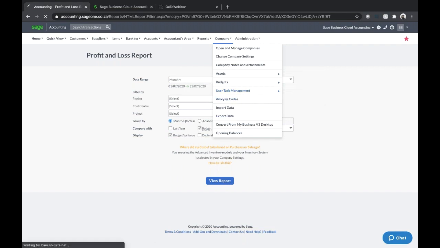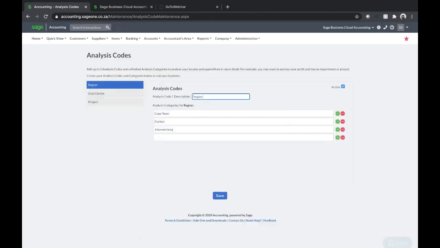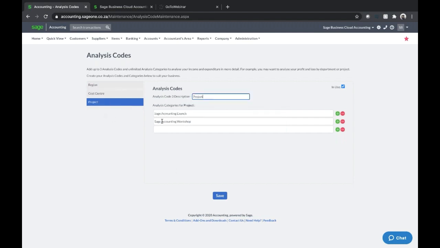Coming over to analysis codes. What we have is three analysis code categories linked to multiple descriptions. So for example, I've got regions, I've got cost centers, and I've got projects. My regions are Cape Town, Johannesburg, and Durban. My cost centers are marketing and sales. My projects are my Sage Accounting launch and the Sage Accounting workshop.